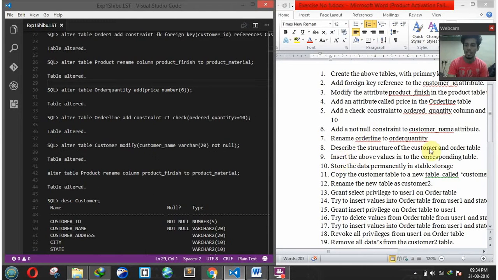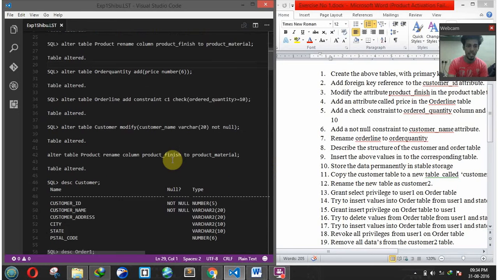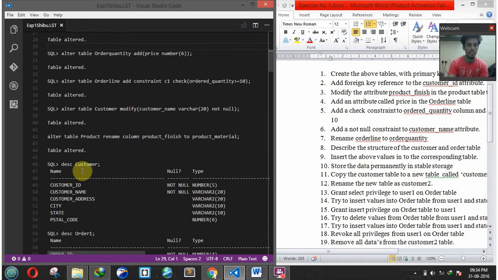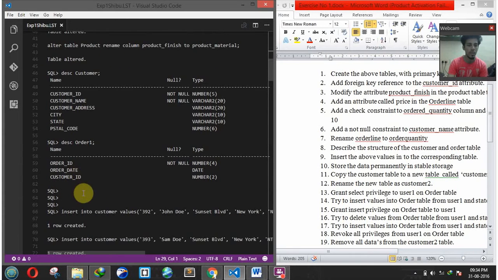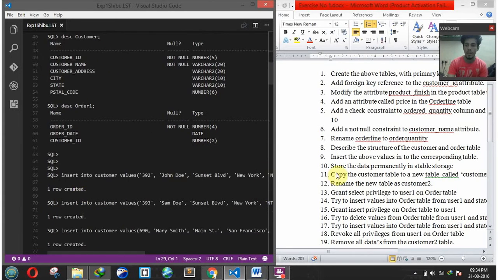Now describe the structure of the customer and order table. For that we have DESC customer which describes the customer table, and DESC order 1 which describes the structure of the order 1 table. Now insert the above values into the corresponding tables. For that the command is insert into the table name, that's customer, values and the necessary values which you want to give.